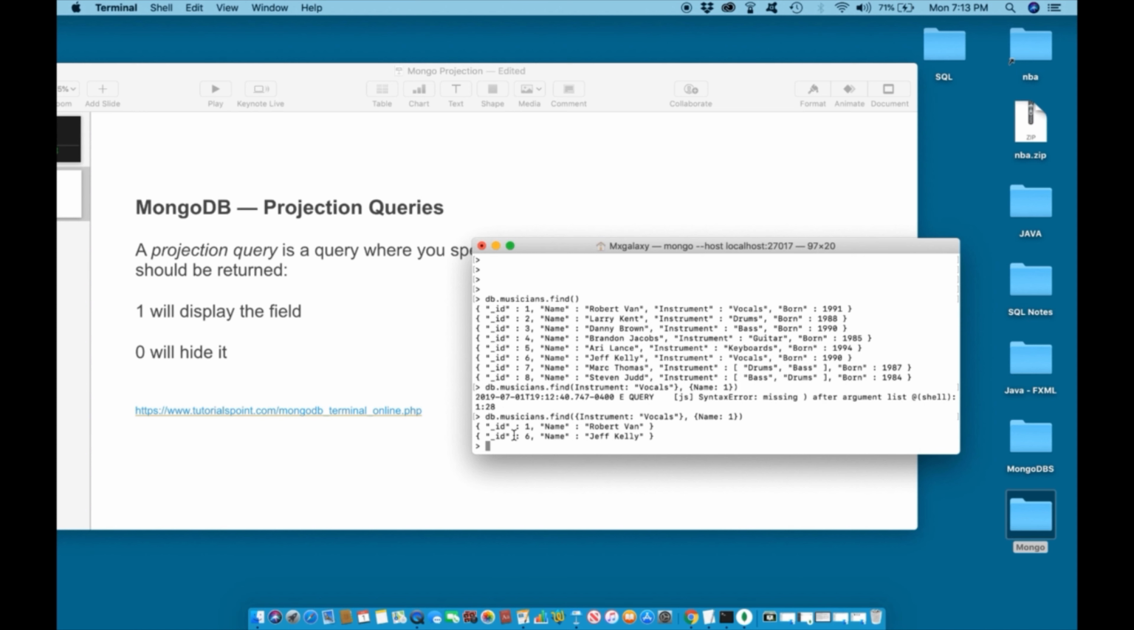And this time we are returned with the ID of 1 and 6. And ID 1 belongs to Robert Van, who is a vocalist, and ID 6 to Jeff Kelly, who is also a vocalist. Now, if we wanted to edit this query to not output the ID, all we had to do is type the following command.